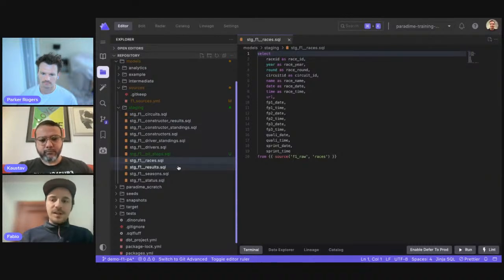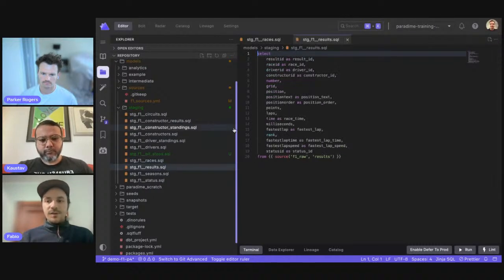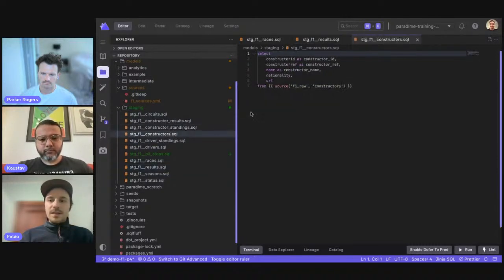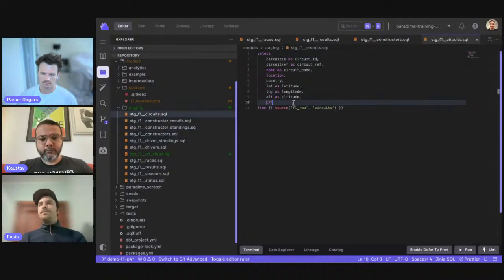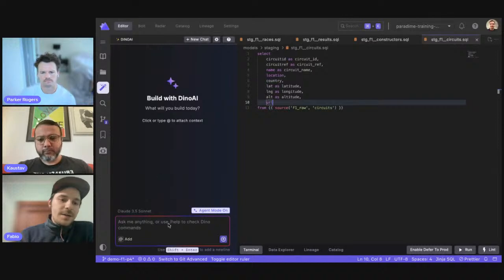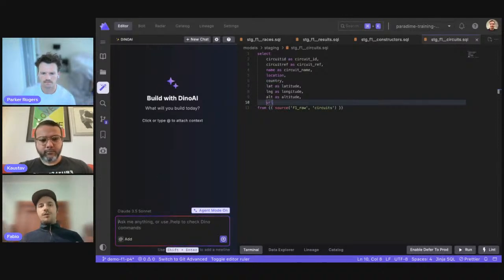So the first one is races. I also want to get results in, and I want to look at constructor data as well. And of course, we need circuits too. So now what I want to do is effectively use the agent again, and this time I want to use a combination of these four models to generate my final output.